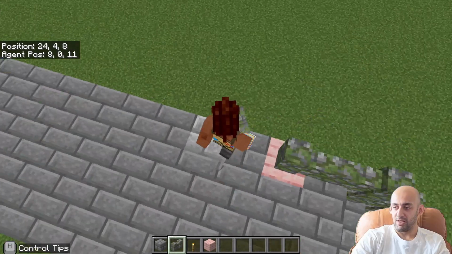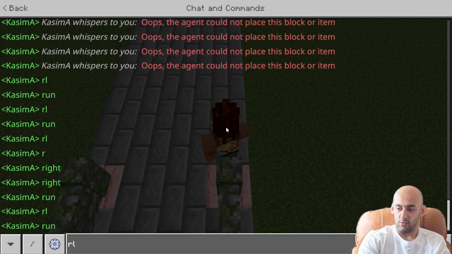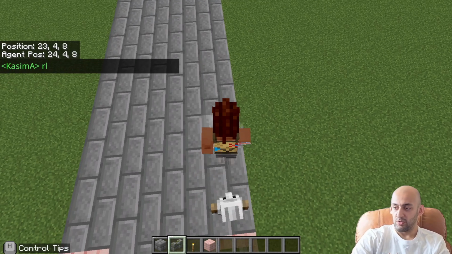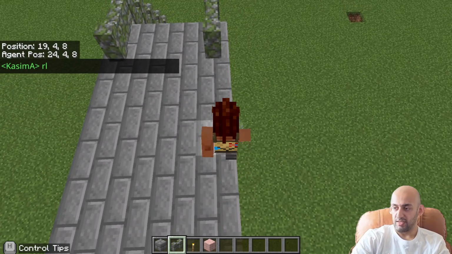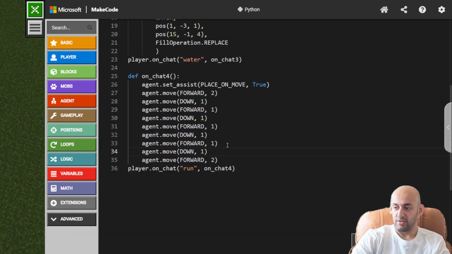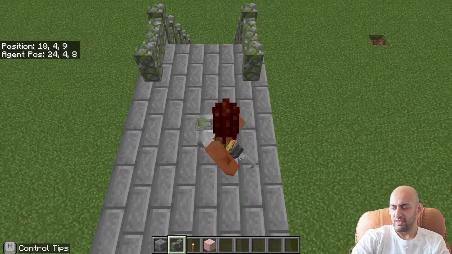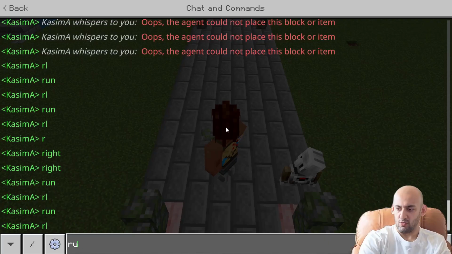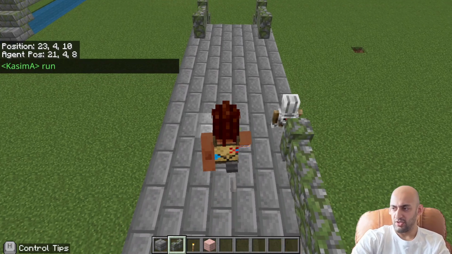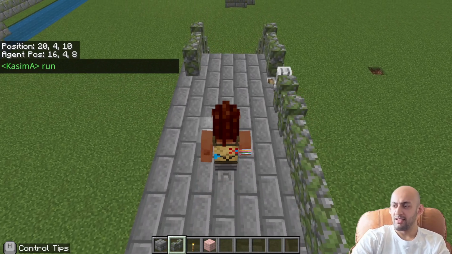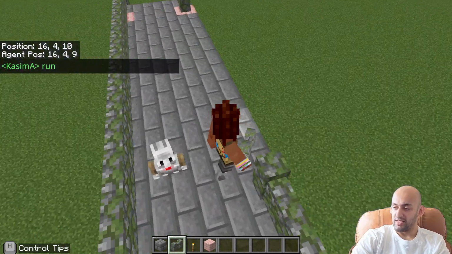So let's do that again. We're going to start from right here. RL. 1, 2, 3, 4, 5, 6, 7, 8. And then move left. Okay, so move forward by 8, and then left by 1. Let's see if that works. Okay, so we'll type in run and see if that is correct. Run. Okay, good. It's doing things as we expect. Okay, wonderful. That's exactly what we wanted.